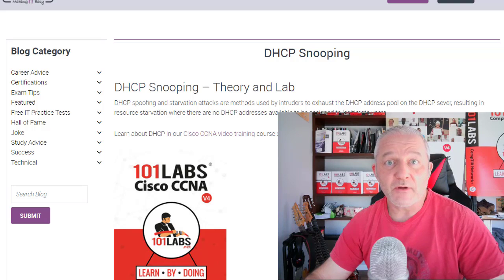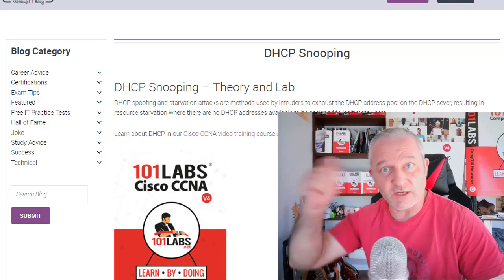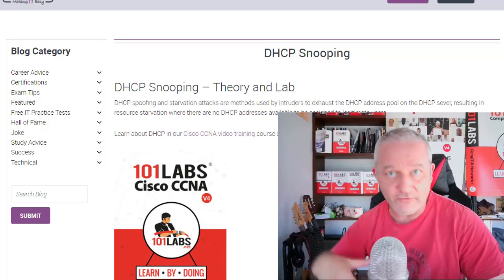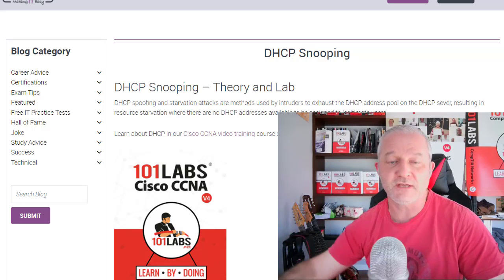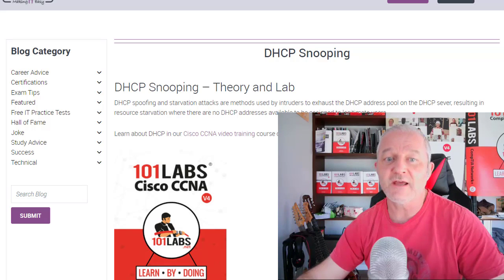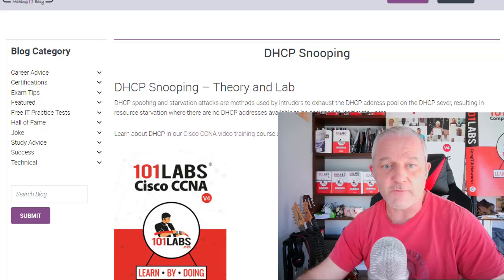So this is a lab on DHCP snooping. It's covered in the Cisco CCNA syllabus, Cisco CCNP, and the CompTIA Network Plus and Security Plus. So it covers a lot of certifications. There's actually a blog post, and I'll put a link in the description, giving you all the theory, all of your configurations and verification commands. And this video is just the lab, which you can do using Packet Tracer, a free download from Cisco.